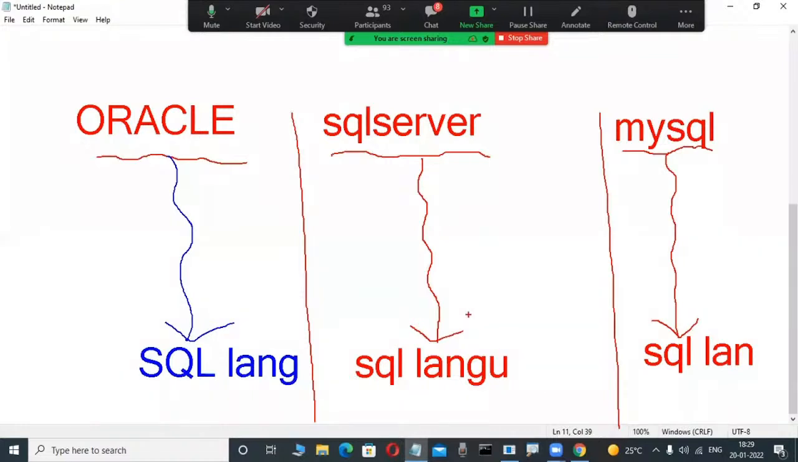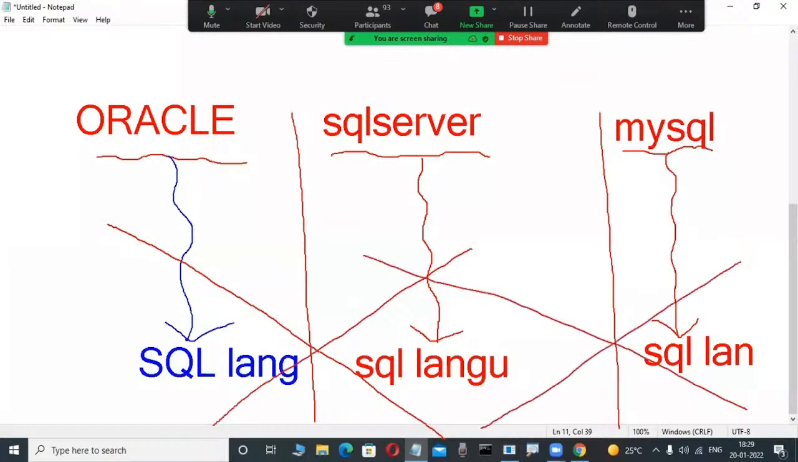Easy. Maybe some technical persons in our class are telling: are these SQL languages the same or different? Very good. In our class, so many fellows are saying they are the same. That is 100% wrong. These SQL languages are different, not the same.